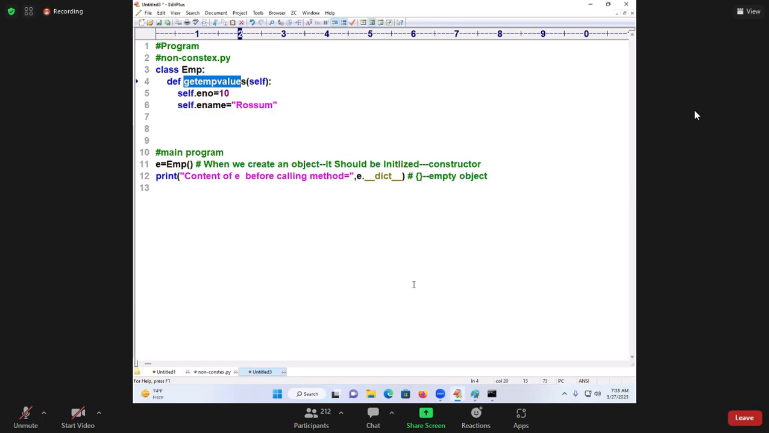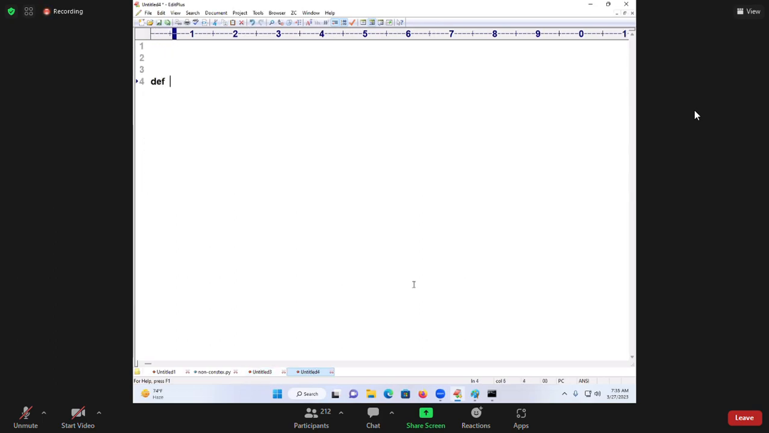What is the constructor syntax? A constructor is also one method. What did we write for a method? def, the method name, self, comma, and the formal parameters. We used to write it like this. So here I am writing def, method name, self, formal params.